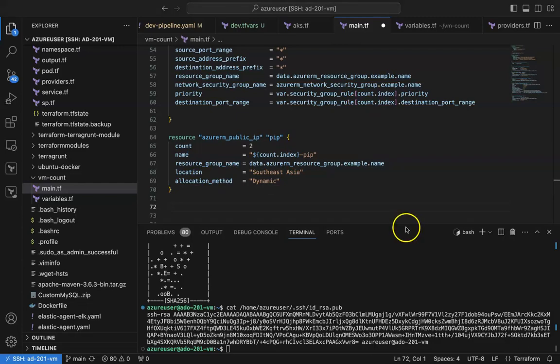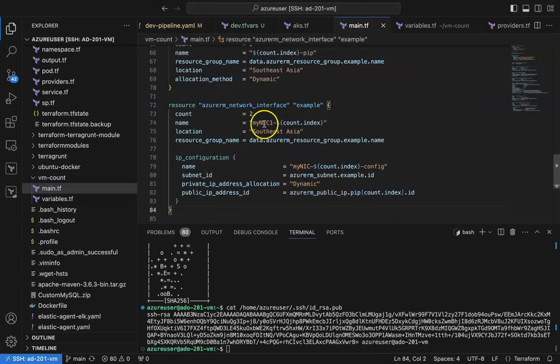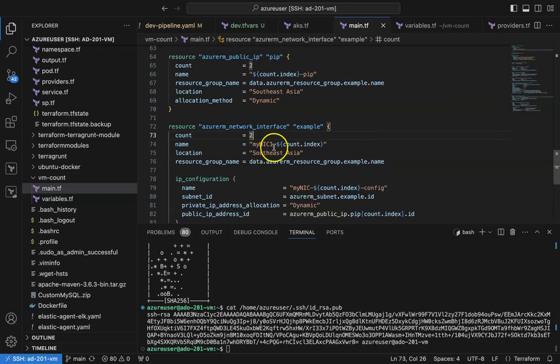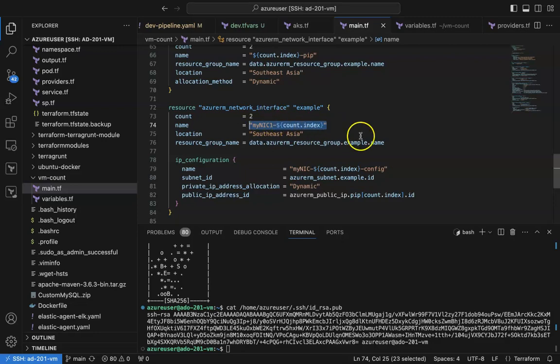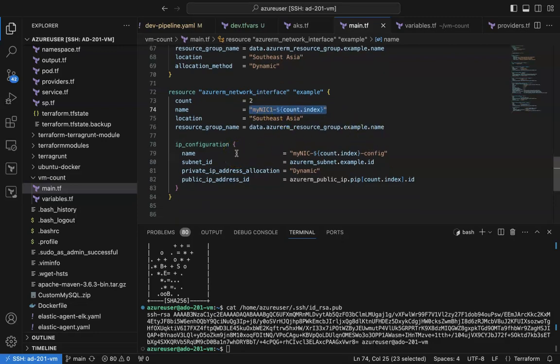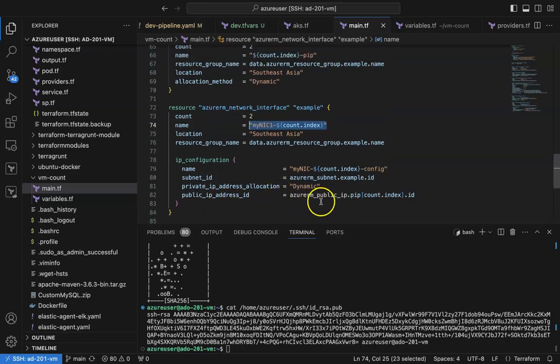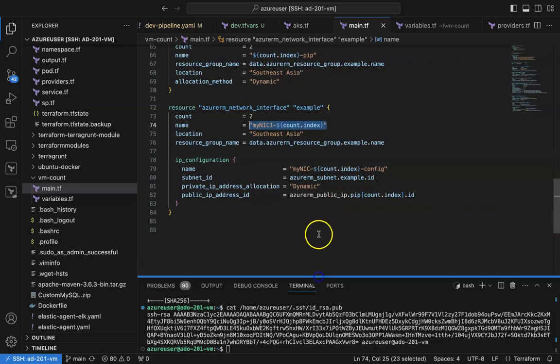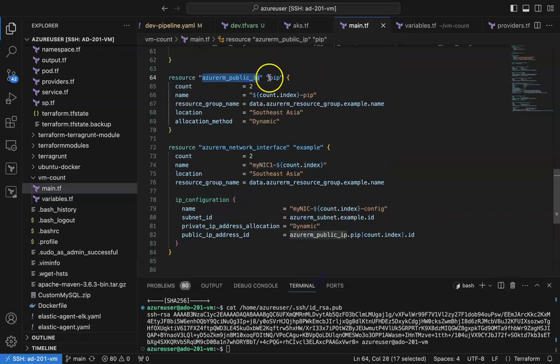You need to attach this to a network interface, correct? So that's the next thing I'm adding, the network interface. Now if you see, again count equal to 2. And name with count.index, meaning your name is dynamic. And if you come here, specially the public IP address ID, see from where you are getting this value: azurerm_public_ip.pip[count.index].id. You need to attach the public IPs you are generating to the NIC card. So that's exactly the dependency.